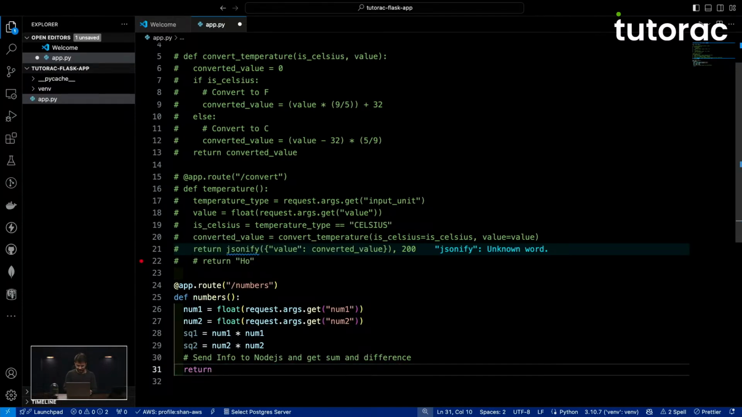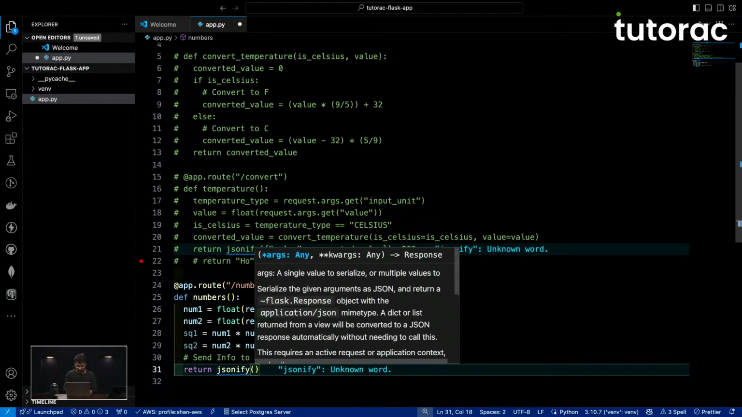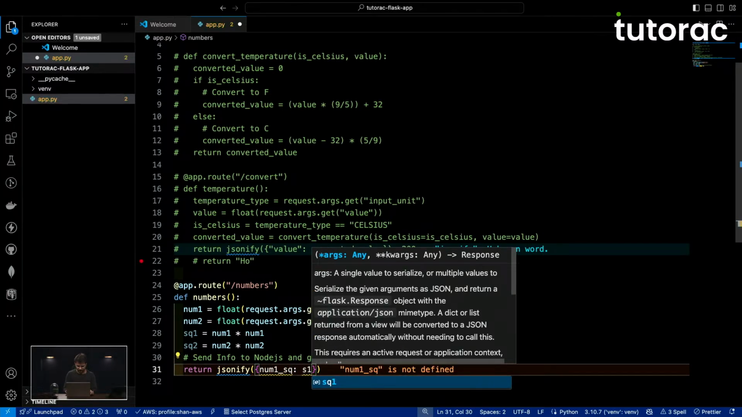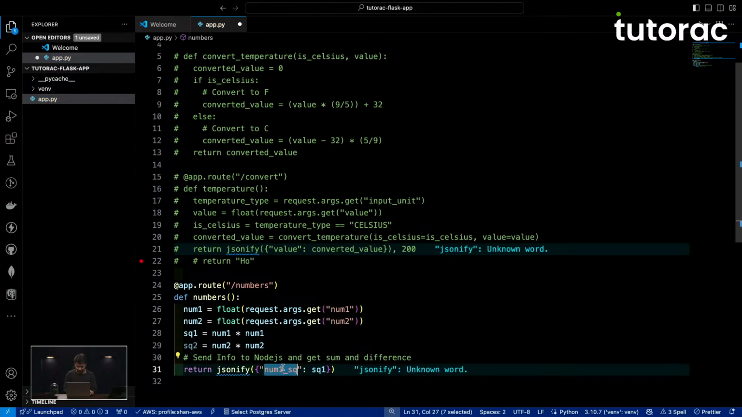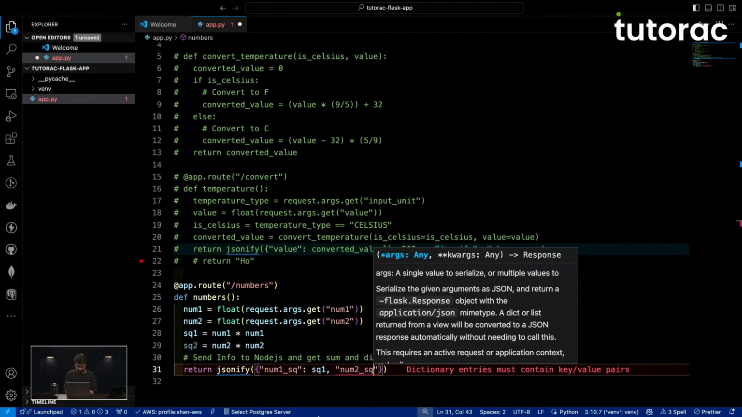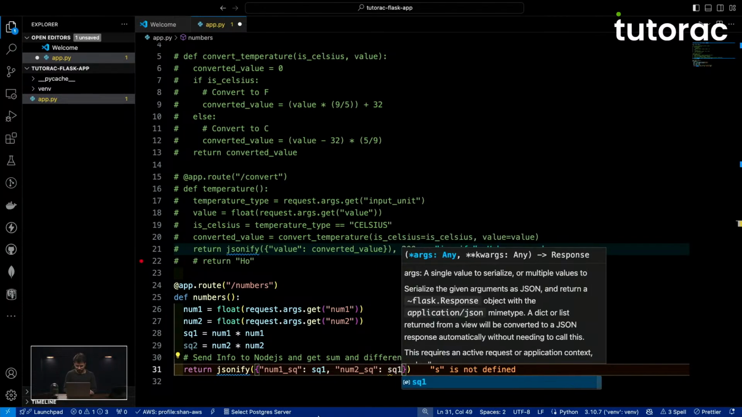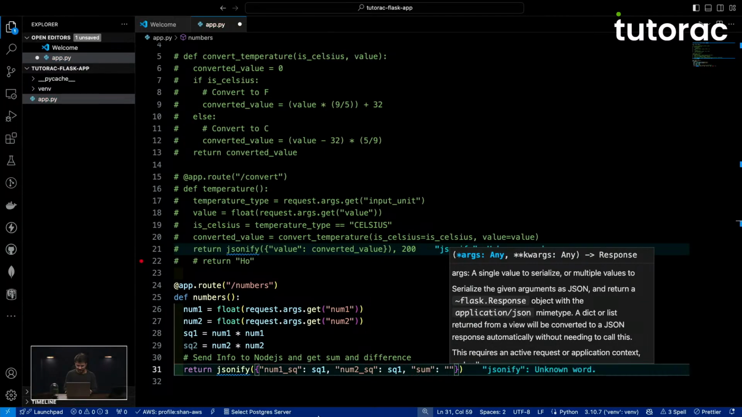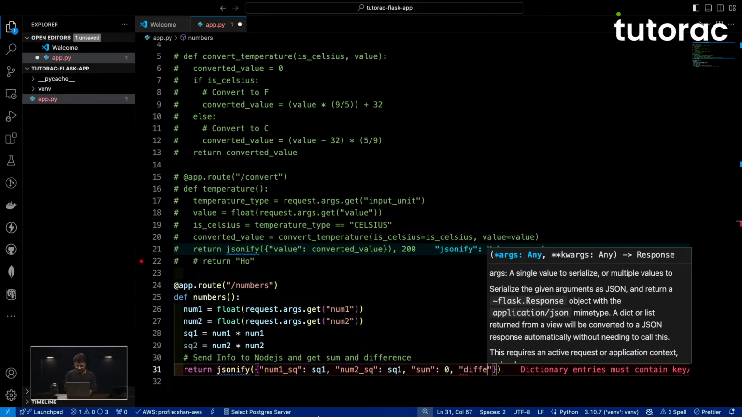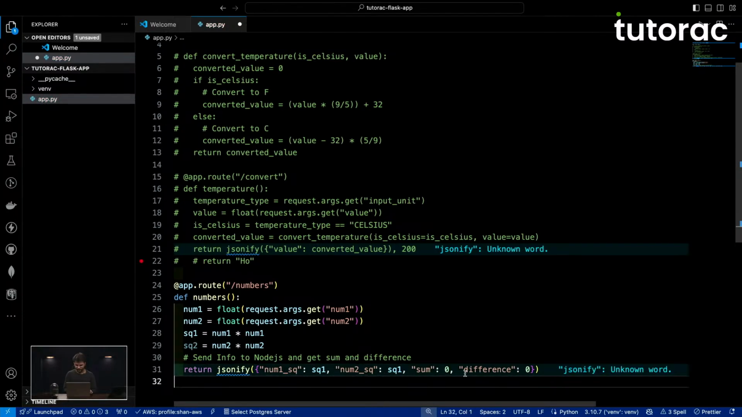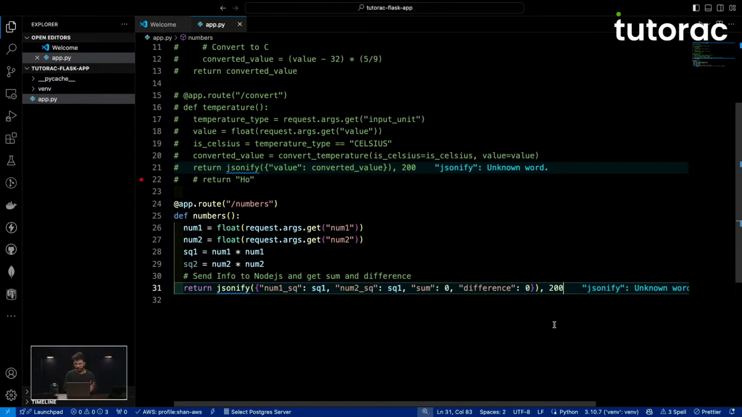Lastly, I'll write jsonify. Inside it, let's say num1_sq is equal to sq1. And here I'll write num2_sq as the square of number 2, sq2. And then I have sum. For now, I'll just write 0 because we don't have it yet. And difference as, let's say, 0 again. Okay, followed by 200. Okay, so this is a very basic piece of code that we have written.